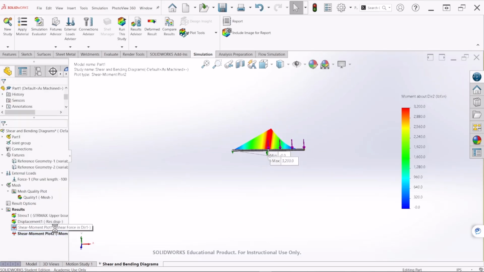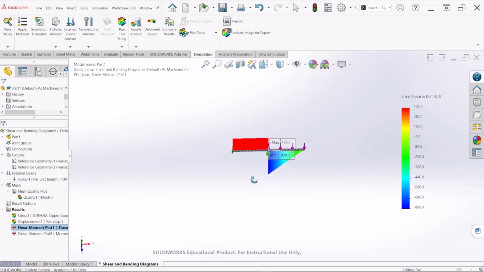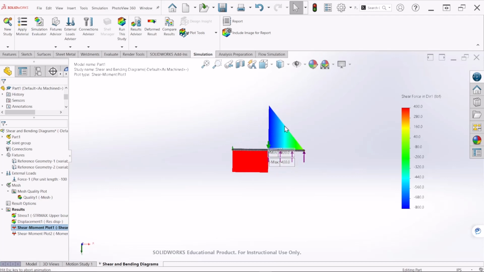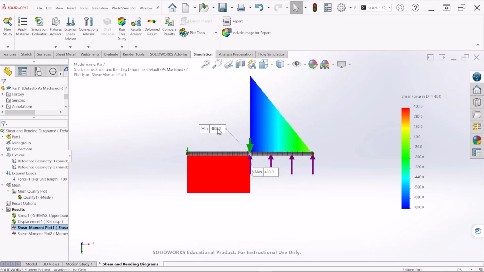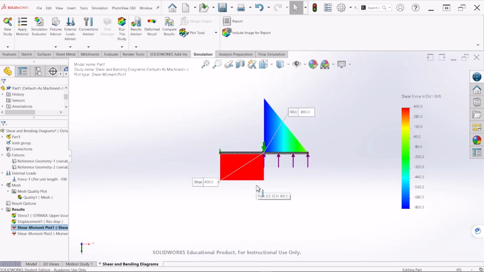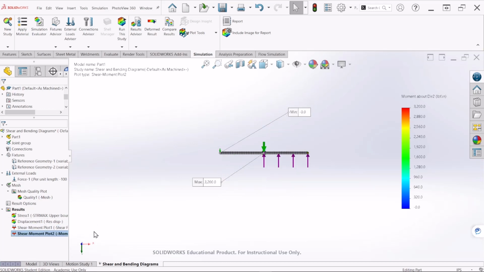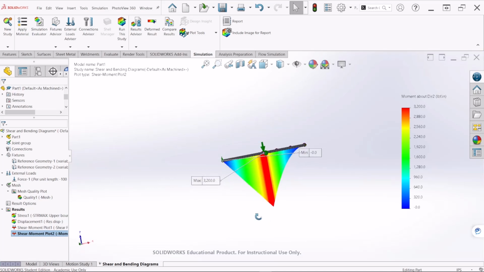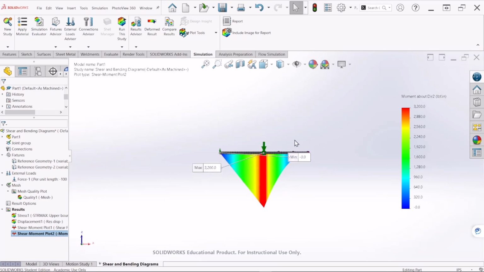All right, so let's take a look at the first diagram. Let me orient this a little bit. So we have 800 pounds for the top section and 400 pounds for the section below. Let's see, and for the bending moment, with this, we have 3,200 pound force inch.